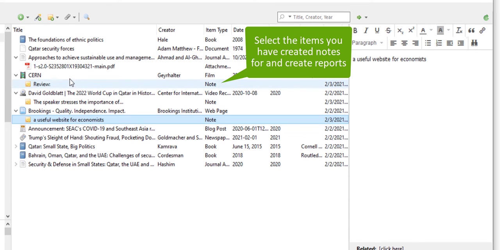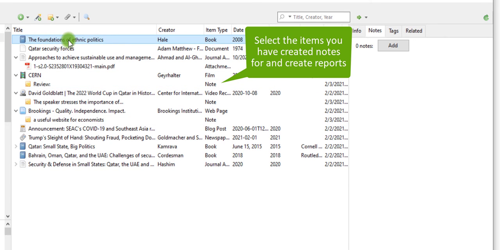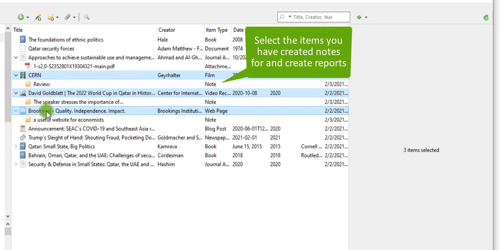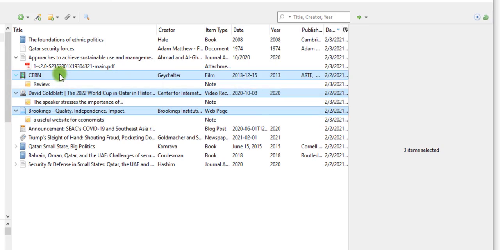You can generate reports from the notes you have created by right-clicking all the items and selecting the Generate Report menu option.